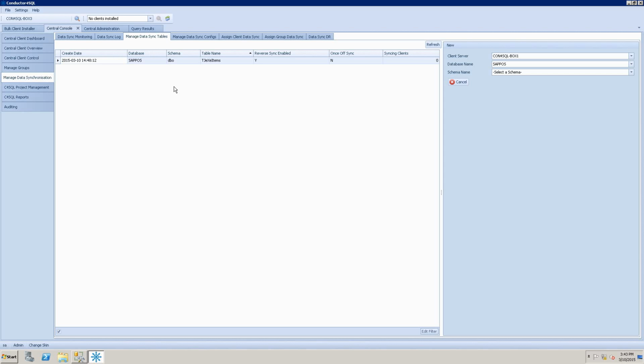So let me give the example of a point of sale system or applications running at retail outlets across the country. Perhaps you want to sync your sales and stock tables in real time to have a complete view of what's happening in your organization. You would come here and add those tables. I've already added one, but I'm going to show you adding another one.